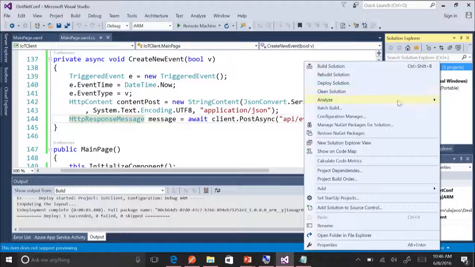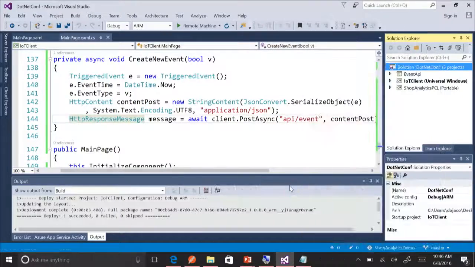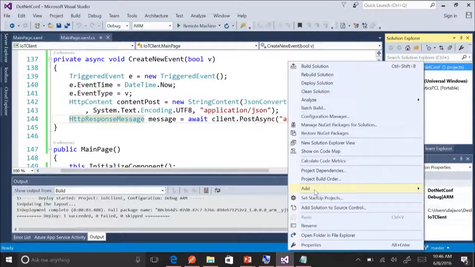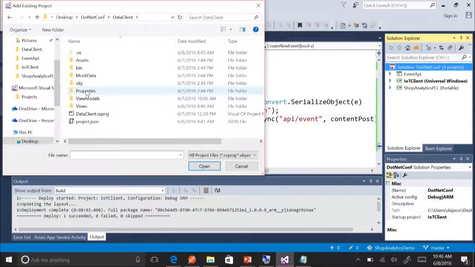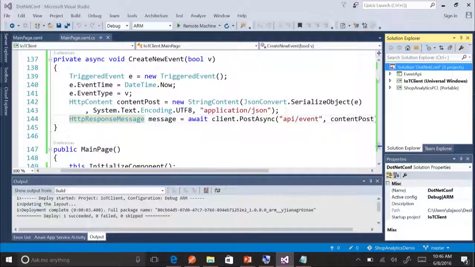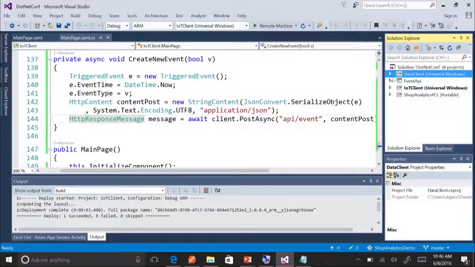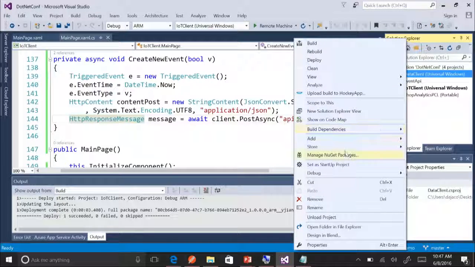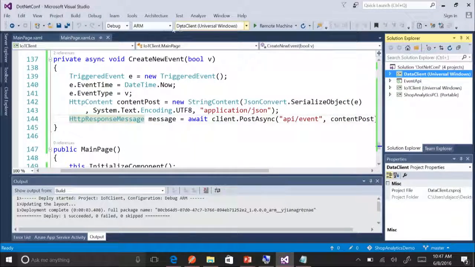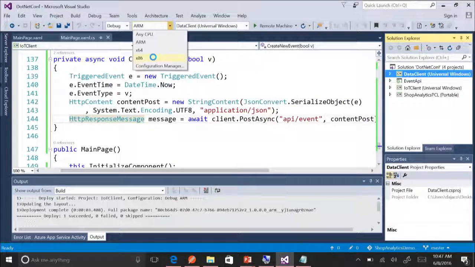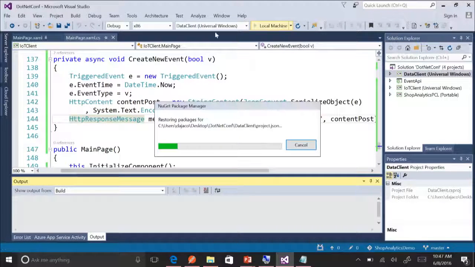Now, I'm not going to go through all the code, but I do want to make some slight updates to my data visualization app. I've already created the project, and I'm just going to go ahead and add existing project. And I'm going to go to my desktop, .NET Conf, data client, and add the project. So let's just run this first and see what we look at before we do anything else. Set a startup project, make this x86, and local machine, perfect.